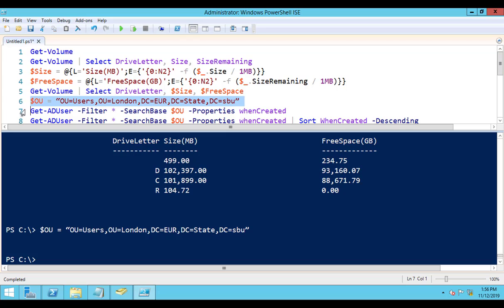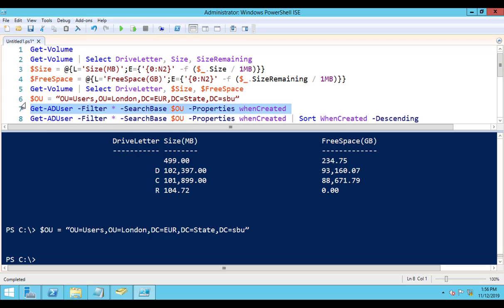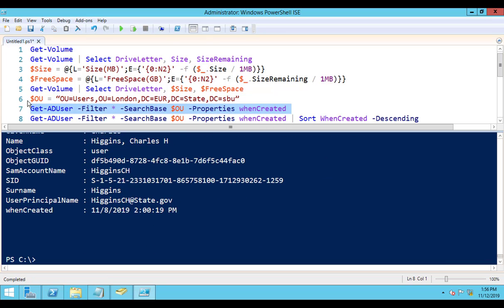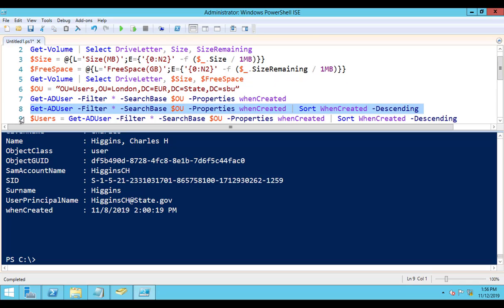Now let's work with users. I'm going to create a variable containing a reference to the user's OU. I'm going to run Get-ADUser, retrieve them all from that search base, and I want the WhenCreated property. As you can see, there's Higgins, there's his WhenCreated property, and he was the last user created.